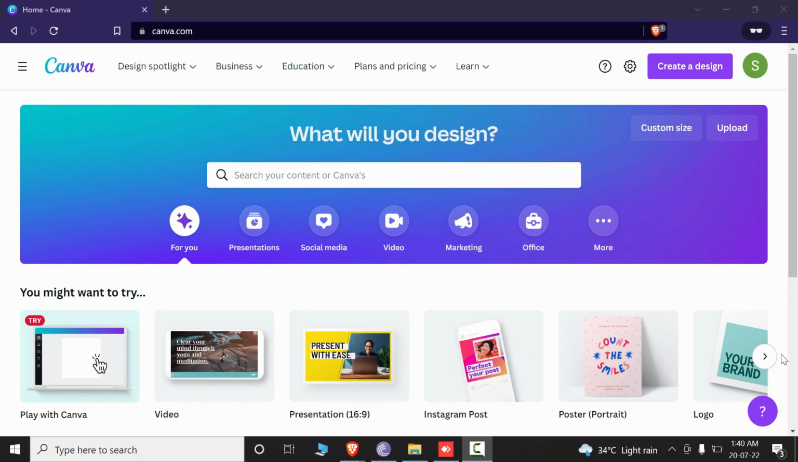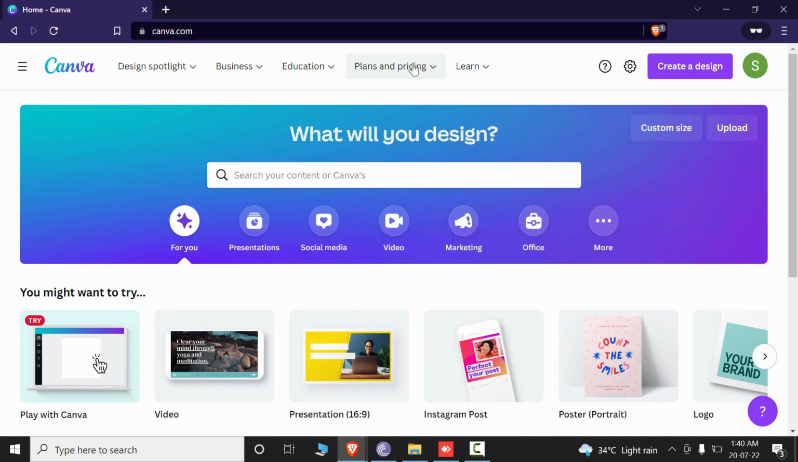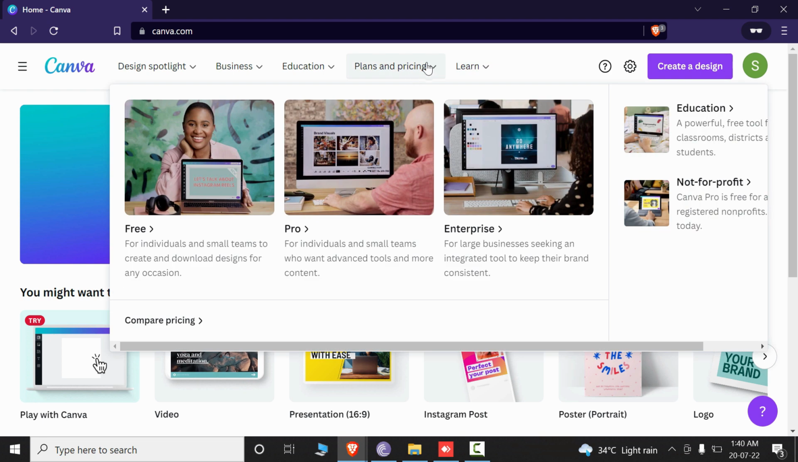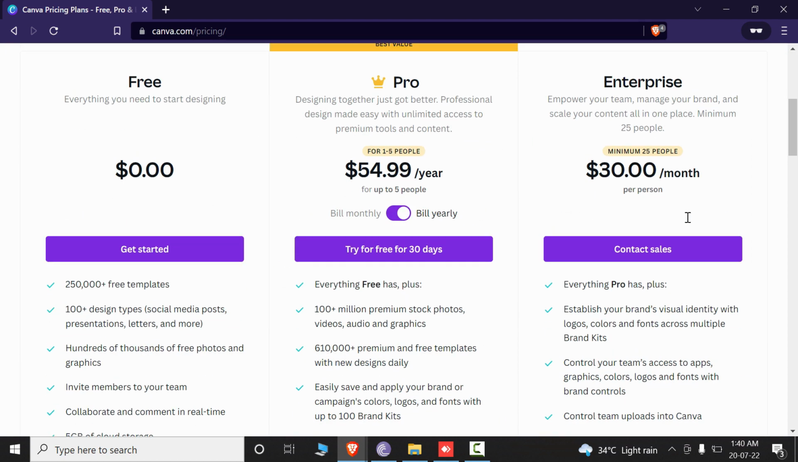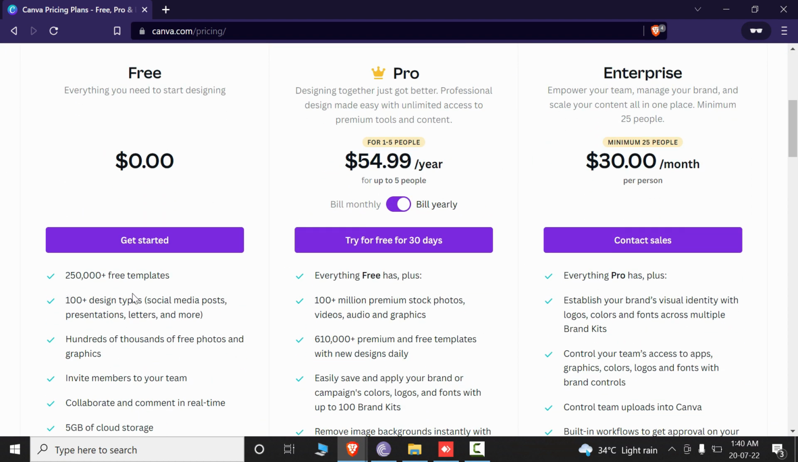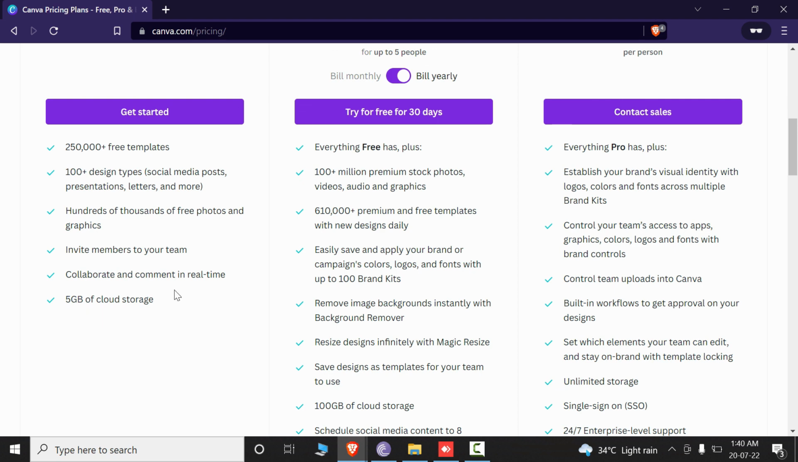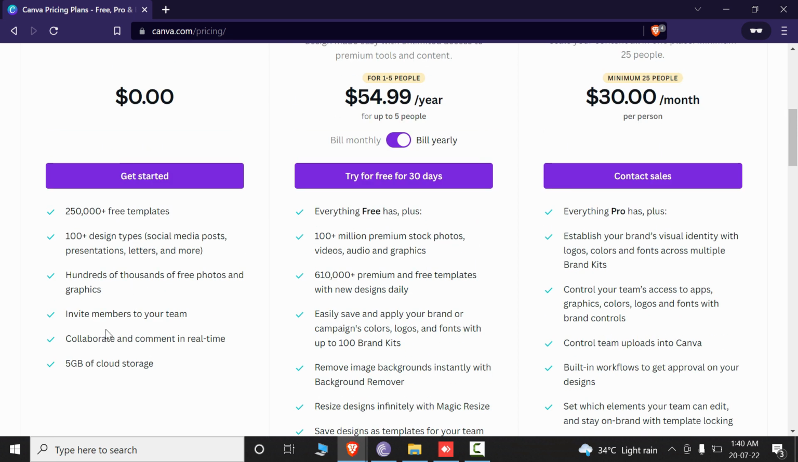Now let's learn about the plans. If I go in plans and pricing, you can click on it directly or you can just browse it. If I click on compare pricing, I will get all the details right here. Free version is totally free, but you will get 250,000 free templates, 100 plus design types, and 5 GB of cloud storage. And you can invite your team members and stuff.